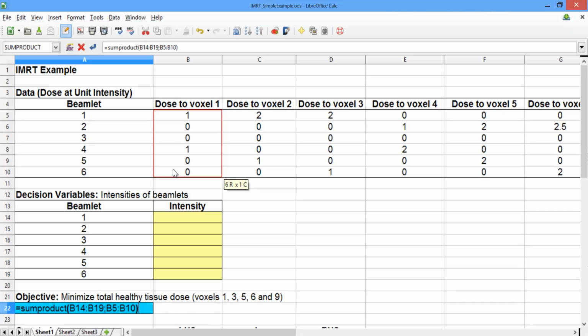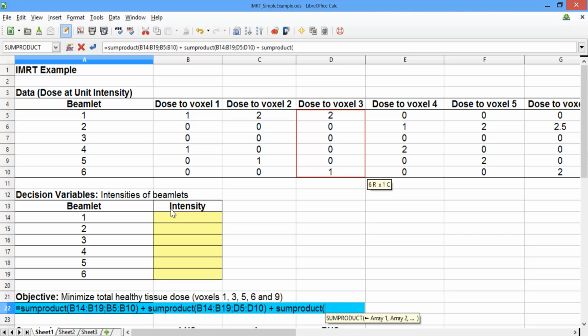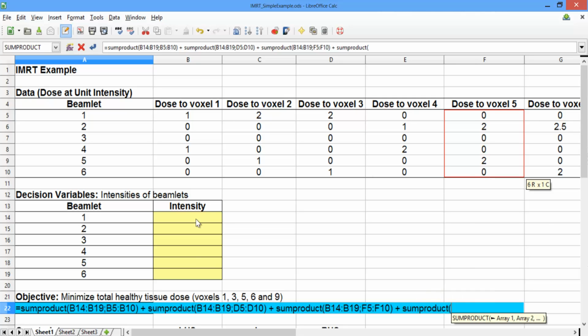Now we want to repeat this for voxels 3, 5, 6, and 9, the other healthy tissue voxels. So go ahead and type a plus sign, and then sum product, again the 6 decision variables, semicolon, and this time select the dose data for voxel 3. Now let's repeat this again, but this time for voxel 5. So sum product, and then the decision variables, and the dose data for voxel 5. Now for voxel 6, sum product, the decision variables, semicolon, and the dose data for voxel 6.